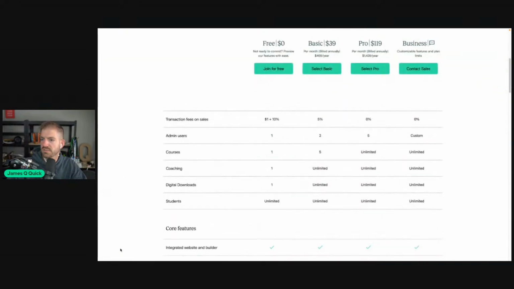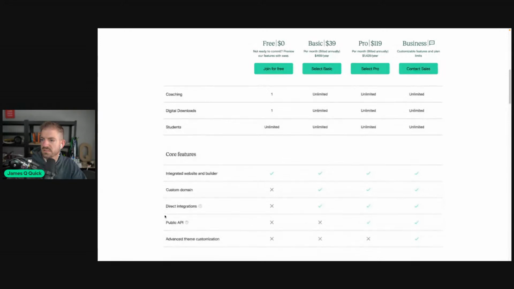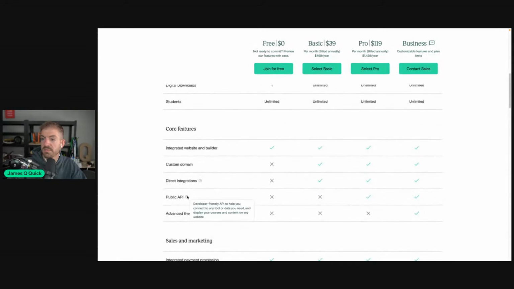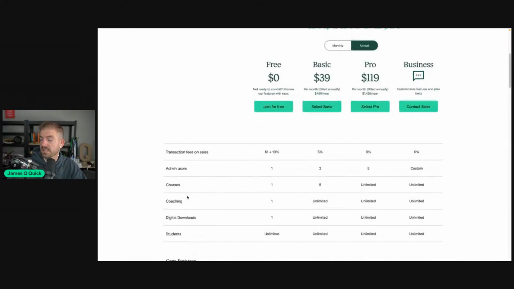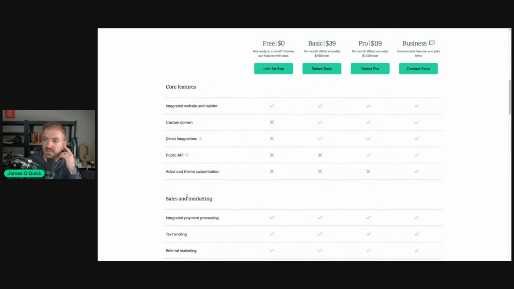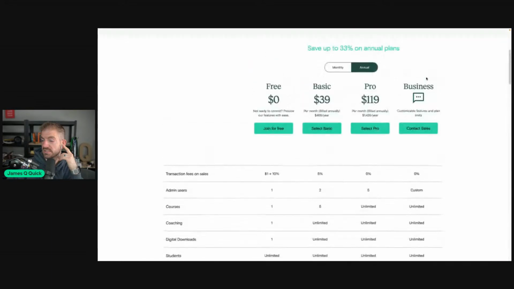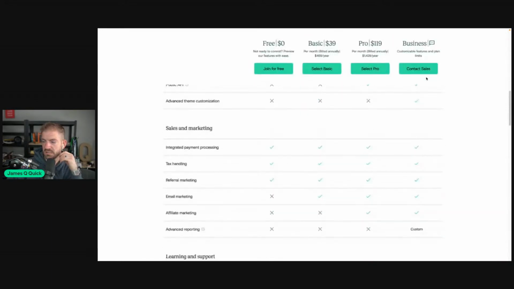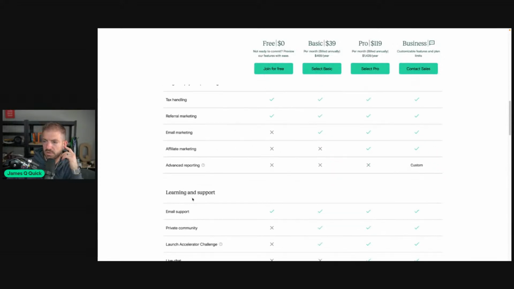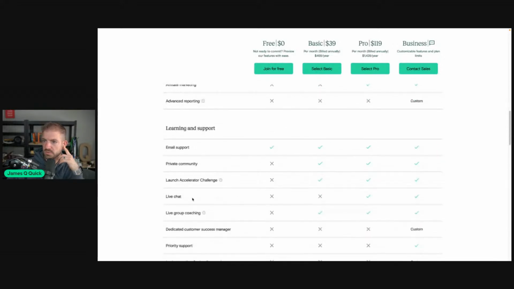Pro coaching, downloads, students, custom domain, direct integrations, public API. So that's with the $119 a month tier. Advanced customization only with the business one, which I can't even see. Email marketing, affiliate marketing. I wonder what the email marketing means specifically. Email support.